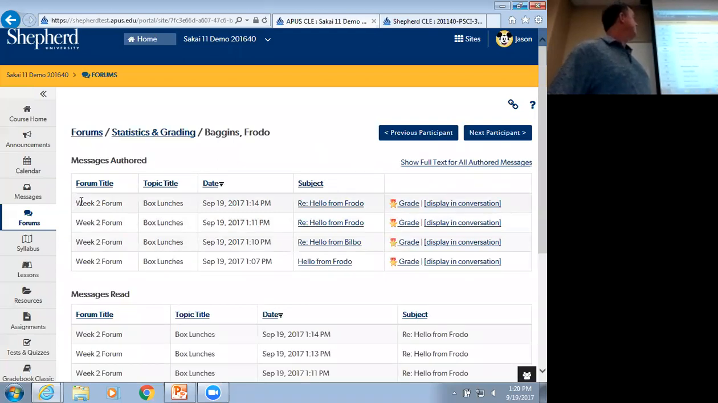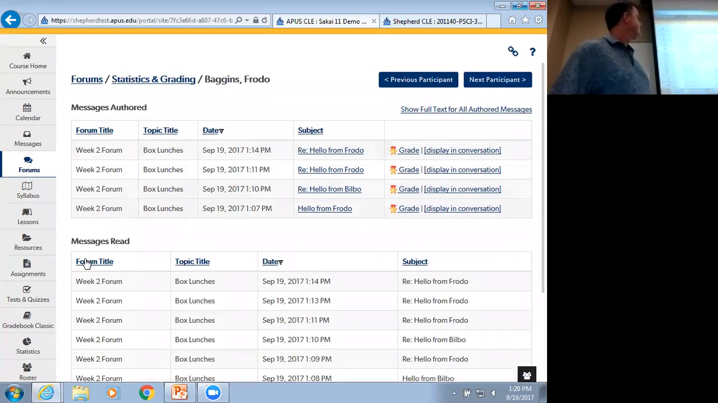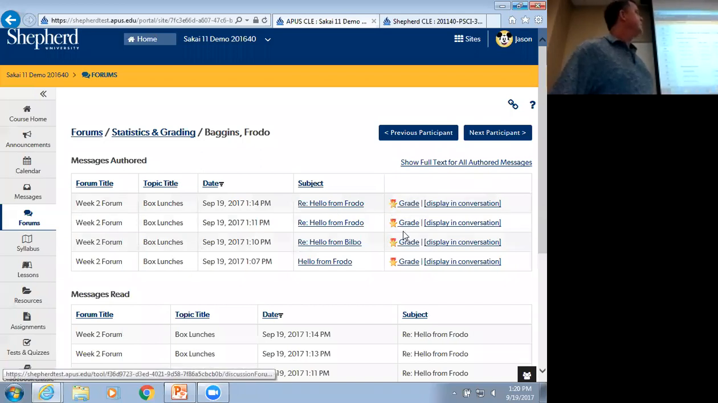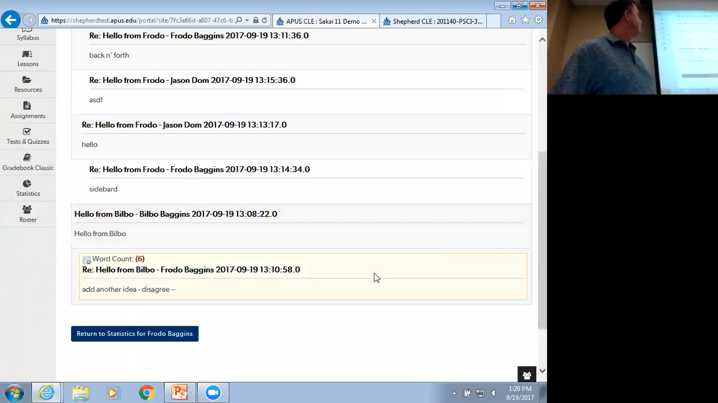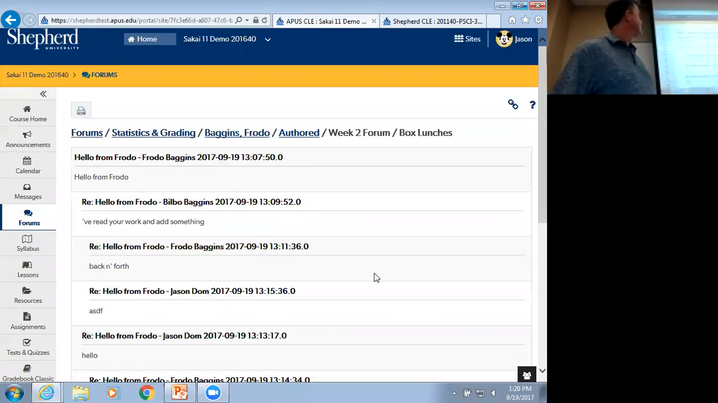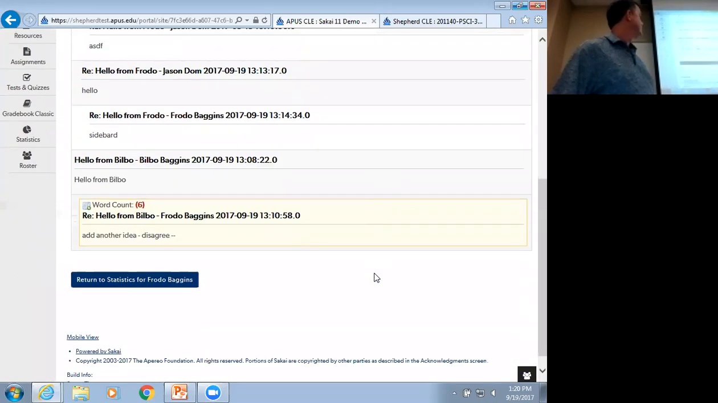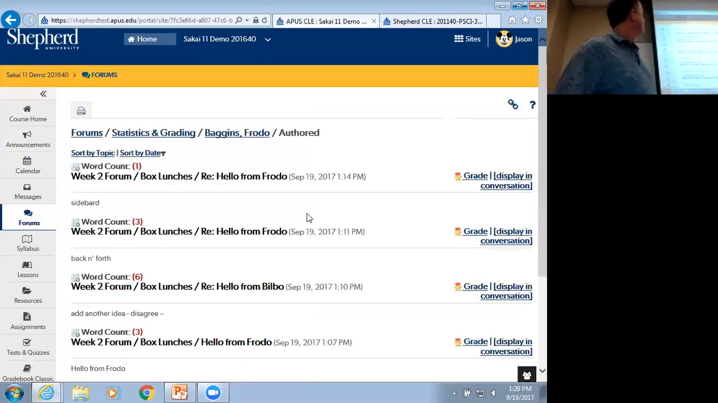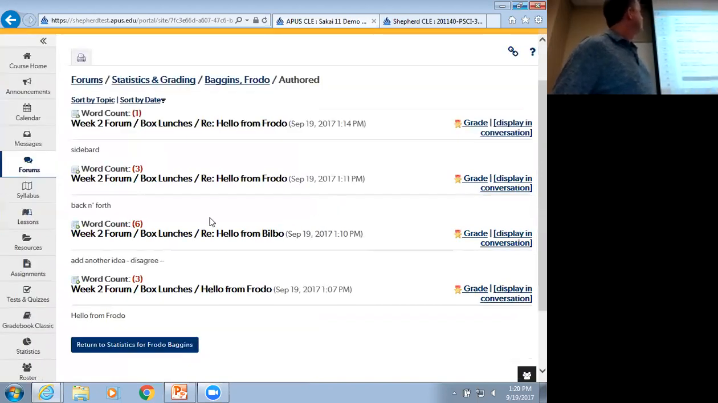So we can tell at a glance in the week 2 forum that Frodo was pretty active. We can see that he's got 4 entries in that forum, and that he's read a lot. And then all these grades will go to the same grade. You can display in conversation. Let's click into that and see what that does. There are his posts with some word counts there, if you're counting them.